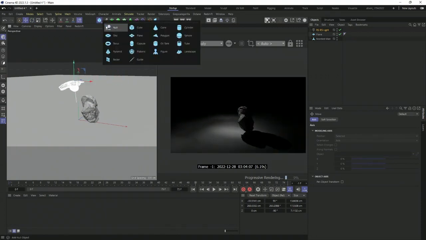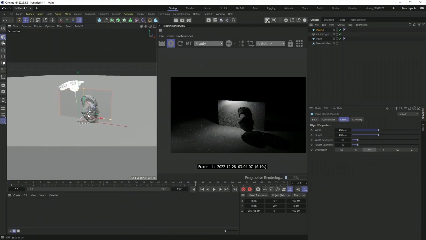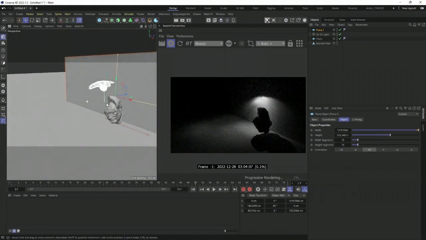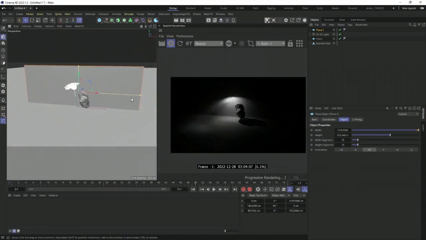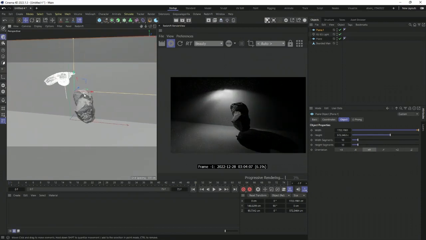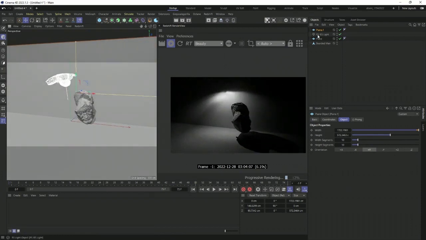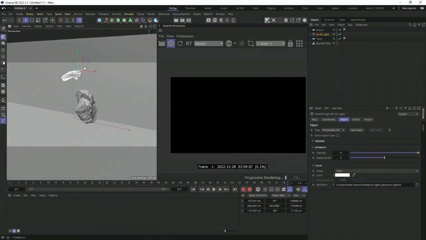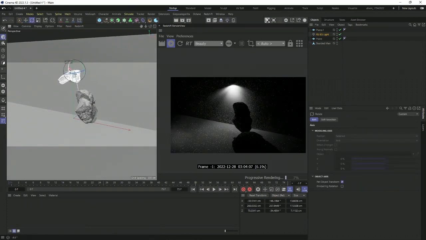To ensure even better visibility, let's create a plane. In this way, you will see better the pattern produced by the IES light. It reminds us of the decorative lamps in the interior. That's why IES lights are often used in interior lighting. Using different IES profiles, you can achieve interesting results.